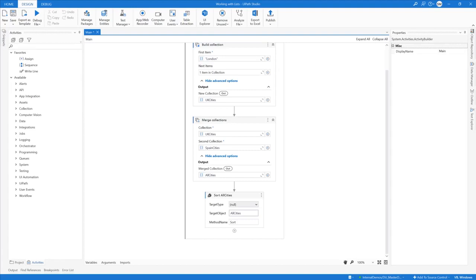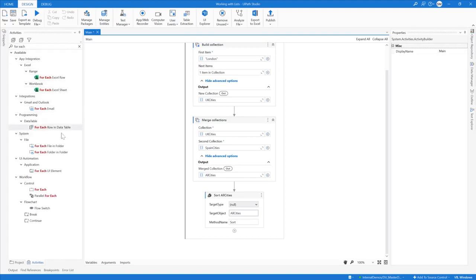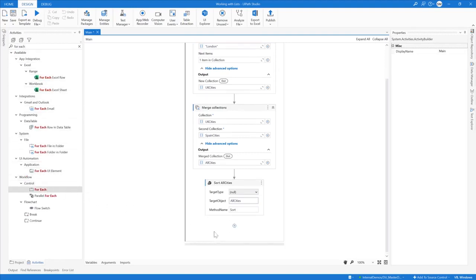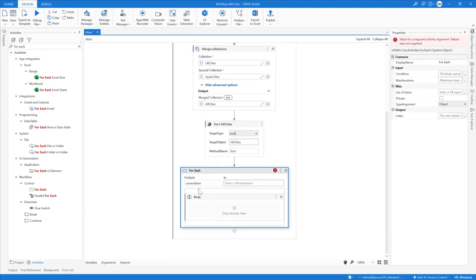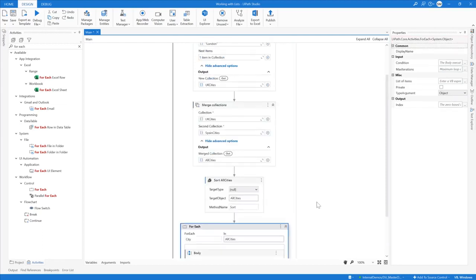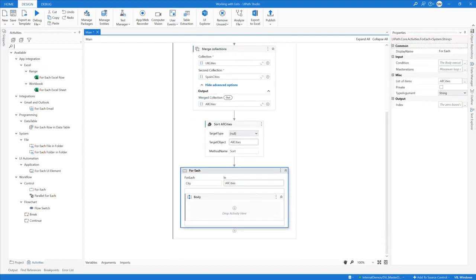Now we have an ordered list that contains city names from Spain and the United Kingdom. Next, we'll format each item in the list to use a title case. To format the strings correctly, we need to loop through the elements of the All Cities list. Thus, let's use a for each activity. We'll change the name of the item to City and add all cities as our input collection. The type argument property field changed automatically to string.